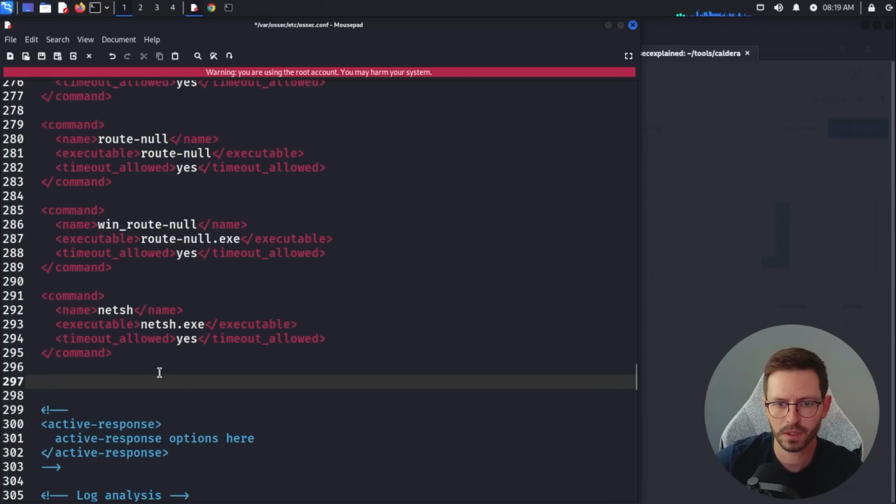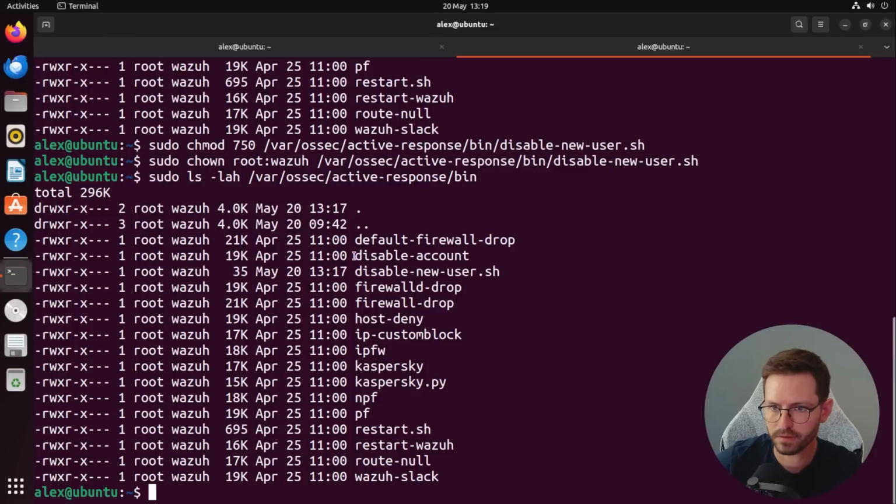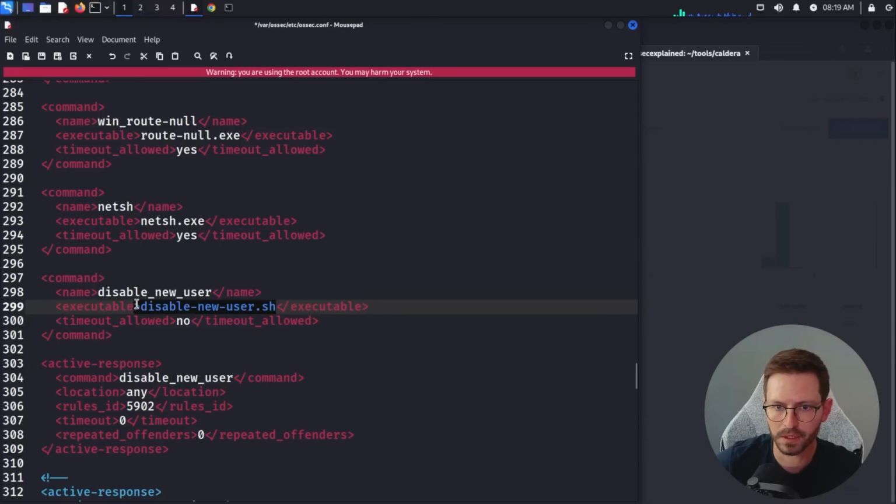Now I'm going to quickly put in my script and then we'll talk through it line by line, rather than me talking and typing at the same time. All right, so this is my command here. So I have the name disable-new-user and the executable. I think I need to actually change these to dashes. Let's just verify this. disable-new-user.sh. In fact, the easiest way to do this is just to copy and then paste, to make sure that we don't have any typos, and then timeout allowed no.